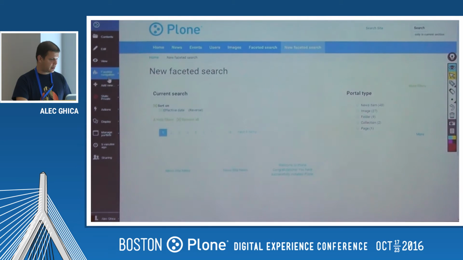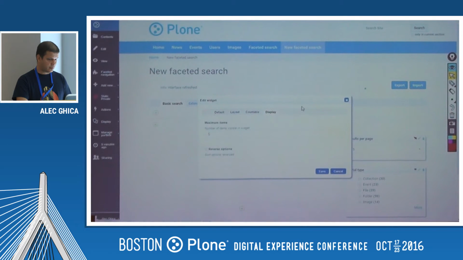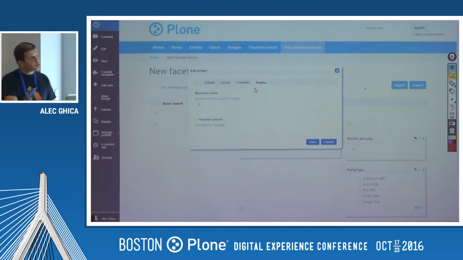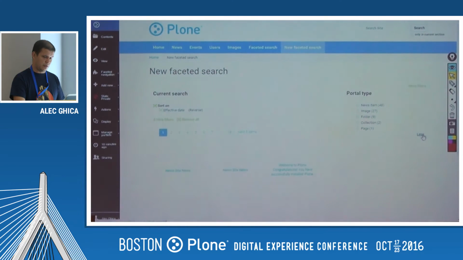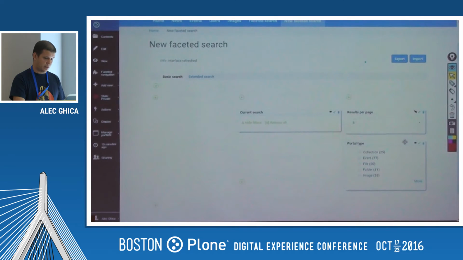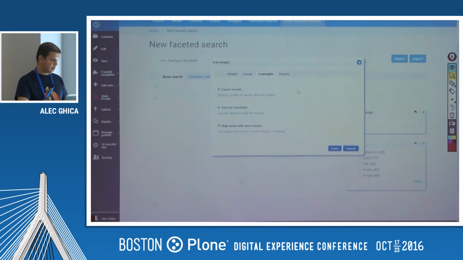Okay, another generic property of the widgets is the display, and basically you decide how many items should be listed by default. If there are more than you mentioned here, there will be that button to expand, like this one, more and less. And you can choose how many you want there. Okay, so layout I told you, countable I told you.